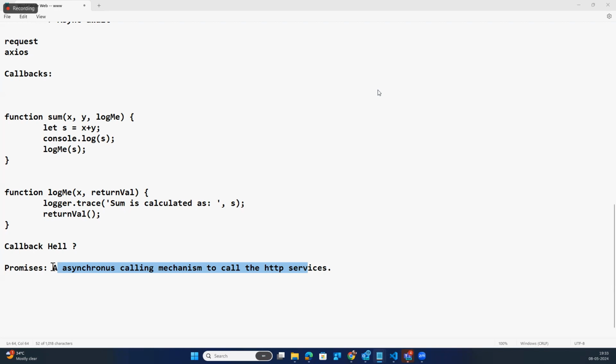Okay. So, asynchronous calling mechanism to call HTTP services. For example, if you are calling the database from Node.js, Node.js is a server-side programming language, right? So if you want to make any database call or any REST endpoint call or any socket call, anything, then definitely we need to use promises. Just like callbacks, these will execute the promises as well. But promise is a predefined class in JavaScript. You can create a new promise by using new Promise, something like this.